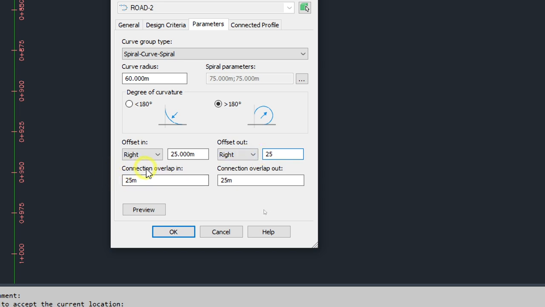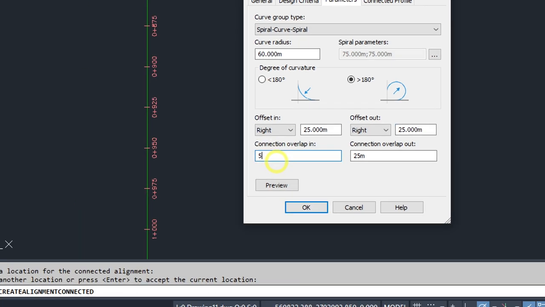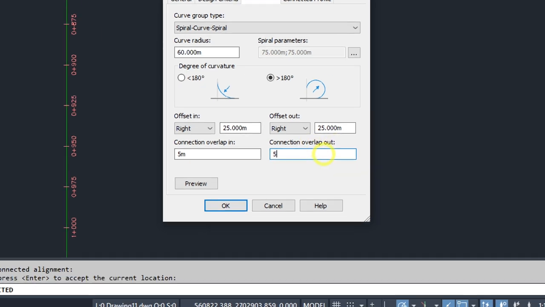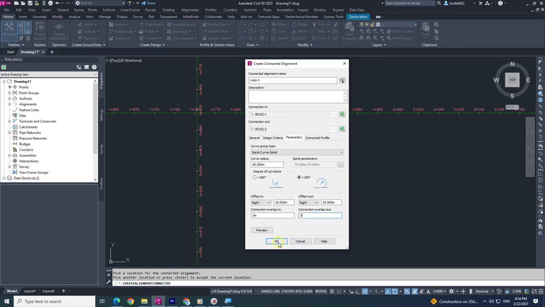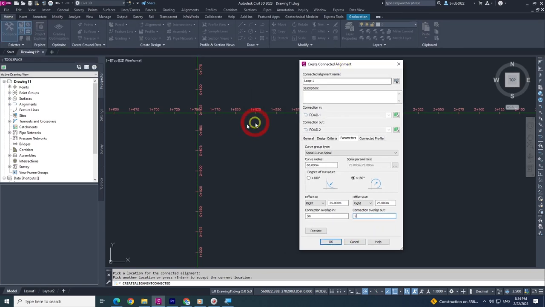And this is the connection overlap in, which I want to give a 5 meter overlap, also the connection overlap out 5 meter. Later you will understand what the overlap is. I think you know. Okay, so after I finish this, if I click OK, my loop is almost done. Okay, I just click OK.